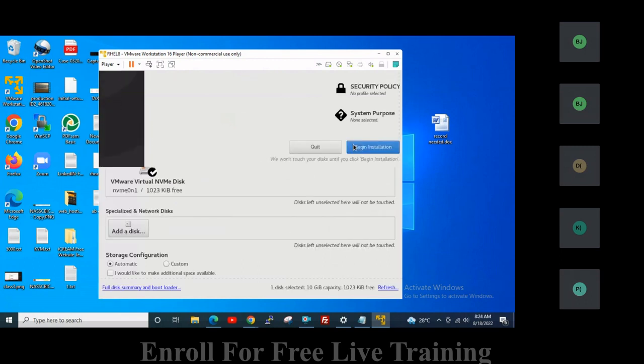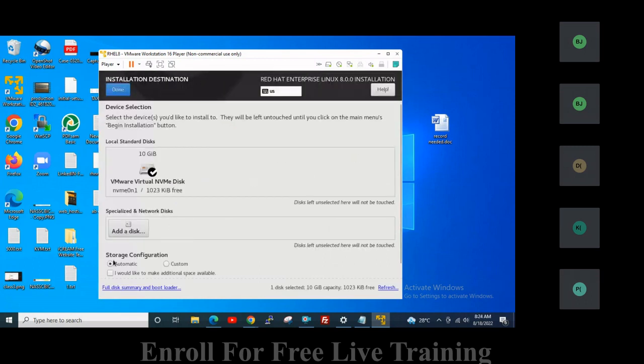And if you want to remember one thing here, we have storage configuration. That means for partitions we choose automatic here. If you want to create partitions manually according to our choice, we have to go to the option custom. Using the custom option, we can make partitions from our end.